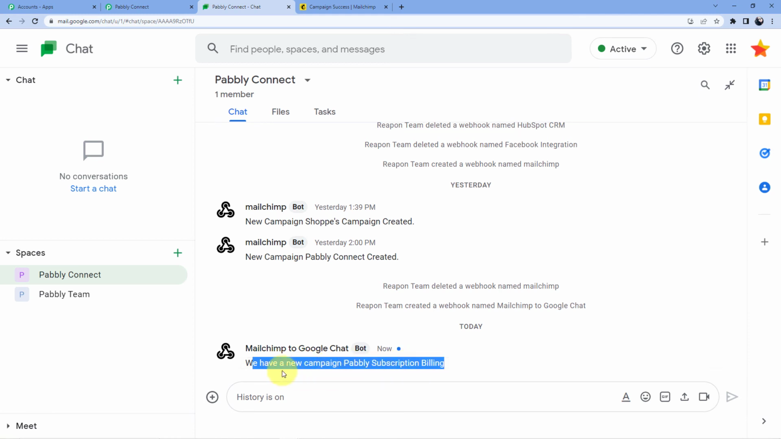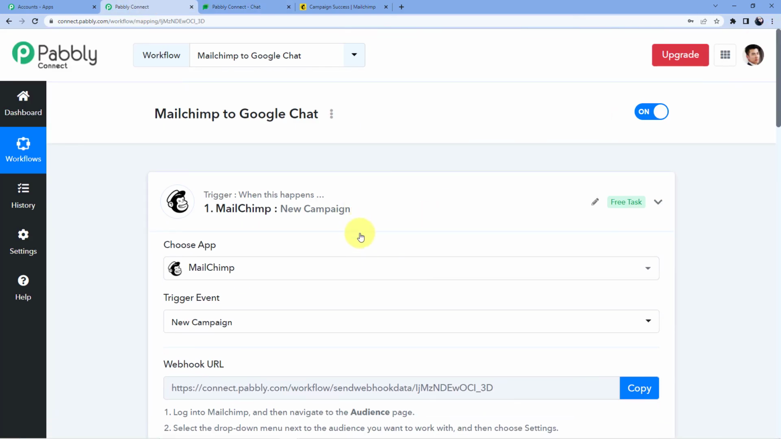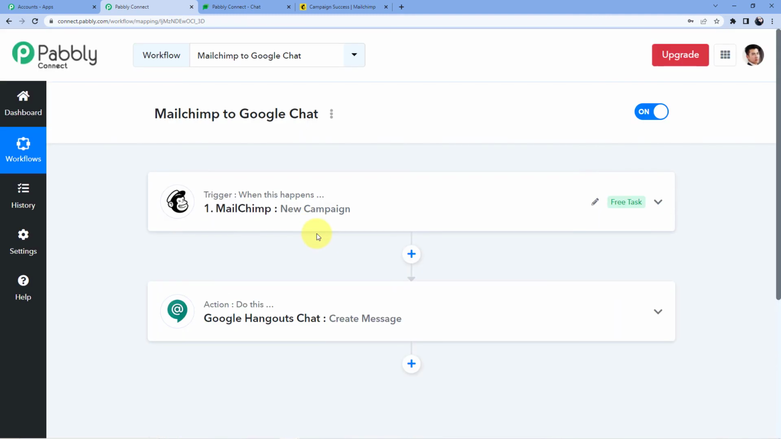Now you can create message in your own way, whatever message you want to create. I have just created this one. We have a new campaign Pabbly subscription billing. Okay, so now our automation is successful, and this is how you can connect your MailChimp to your Google Hangouts chat, so that whenever you are going to have a new campaign, you are going to have a new message on your Google Hangouts chat to your team members.